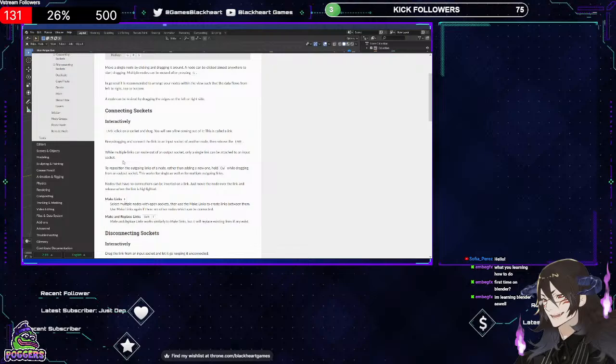But if only a single one can be connected, then why would you be able to have multiple output links when only one is gonna work? I guess I'll know more about it once I get to the more in-depth part of the nodes. This is more like the overview of it.